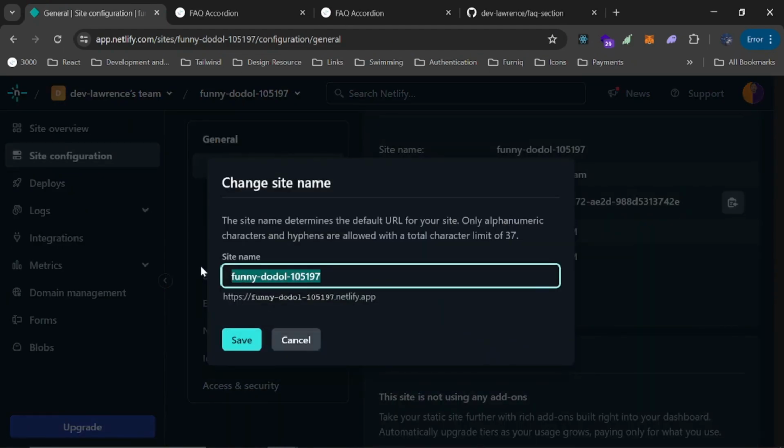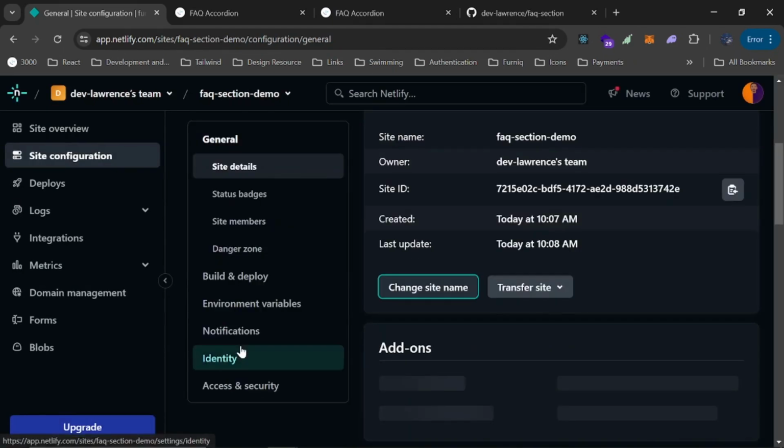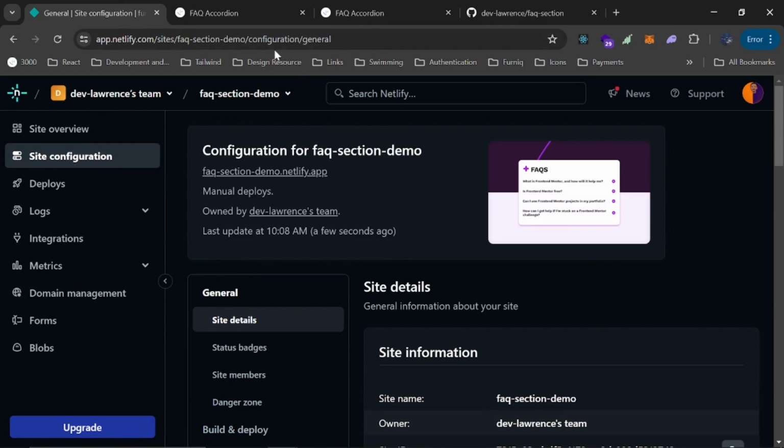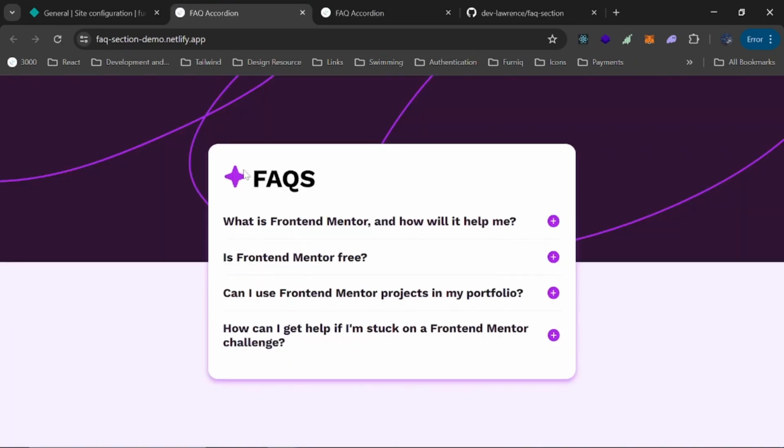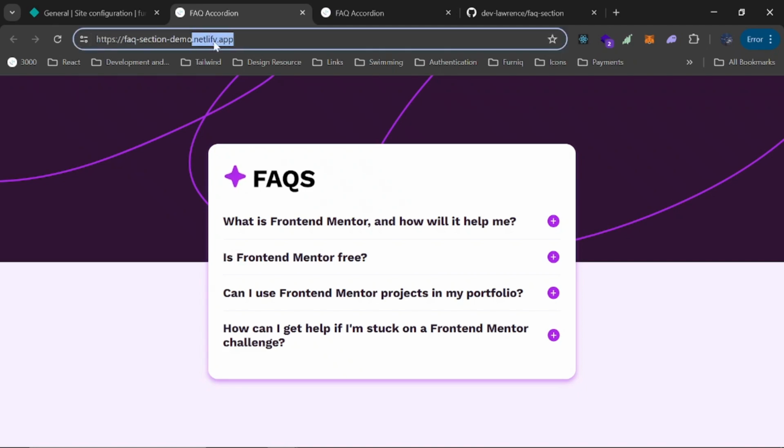So let's just call this FAQ section demo. Hopefully it's not taken. Okay, it's not taken. So what we need to do now is get rid of this one and open this one right here. As you can see now, the site name looks better, but it's still suffixed with .netlify.app. If you want to add your own domain name, you can do that, and I think I will show you how to do that towards the end of the video.